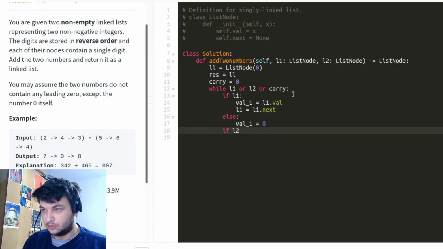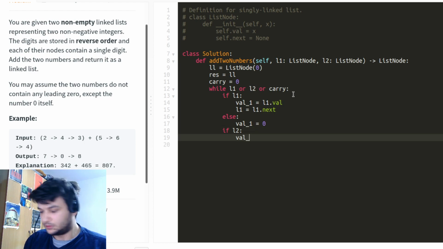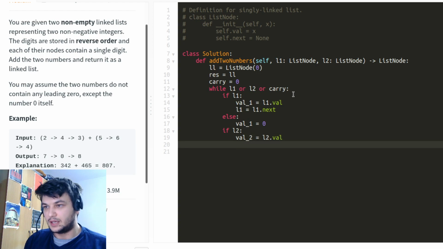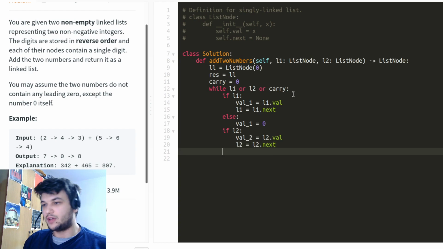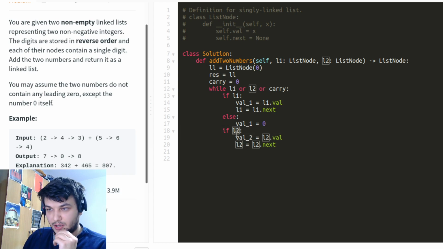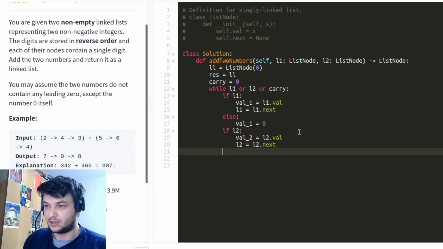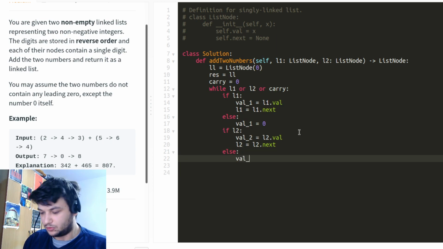Okay, so we do the same for L2. If L2, we do val2 equals L2.val, and then L2 equals L2.next to make sure to move to the next node. So when will this condition not be true? When L2 is None, which means that we have reached the end of the linked list. So for that, we're going to put val2 equal to 0.